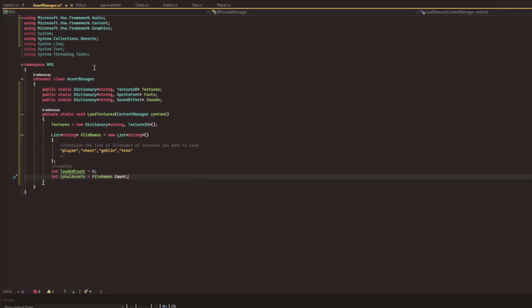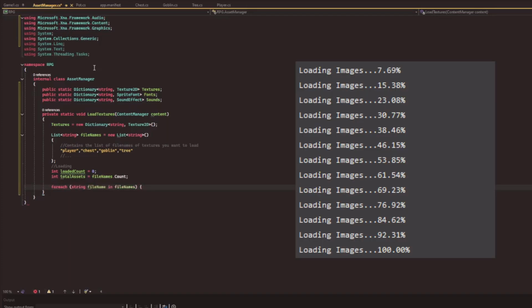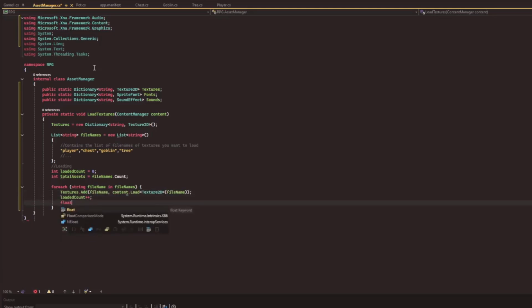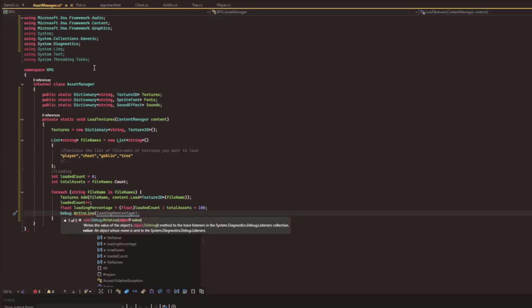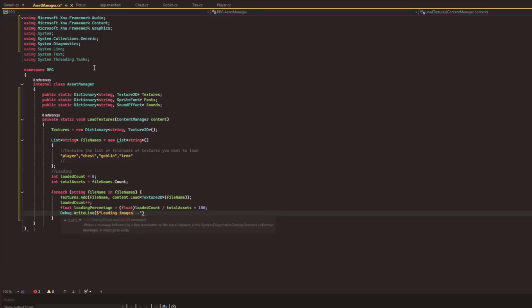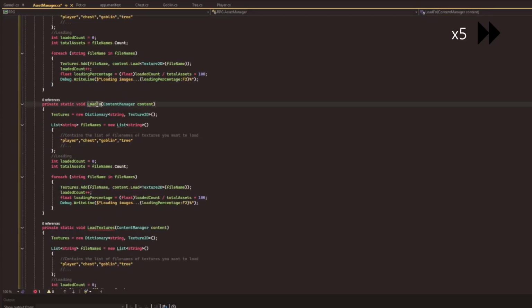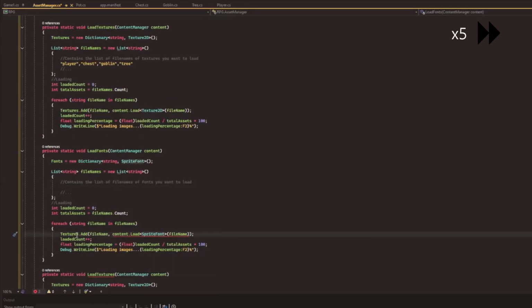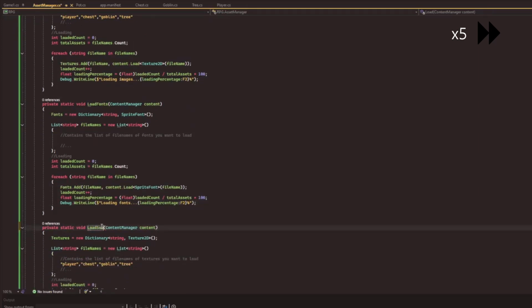The loaded count and total assets variables allow me to print some sort of progress bar on the command line with the loading percentage and everything. We can pretty much clone this function for each file type and complete the class by creating a final load assets function that calls every previous loading function.